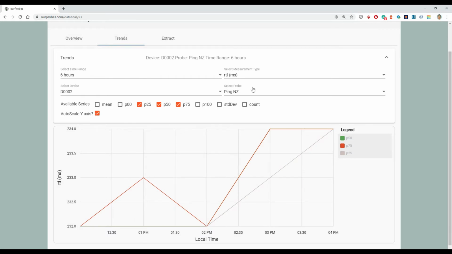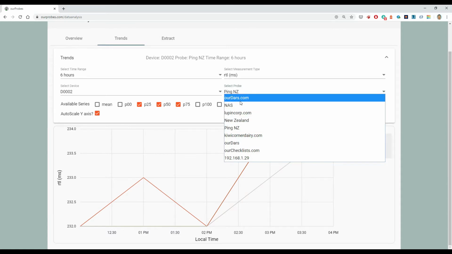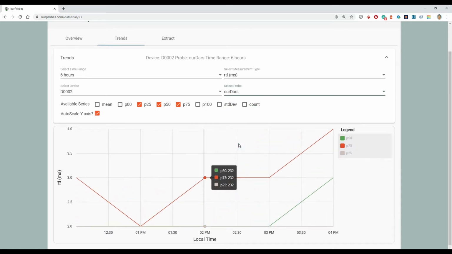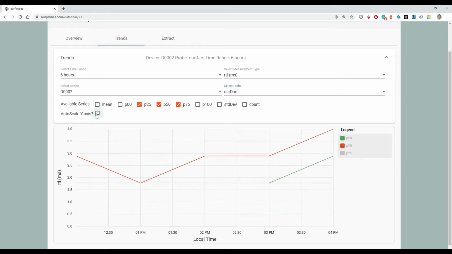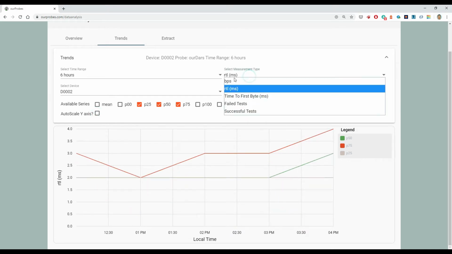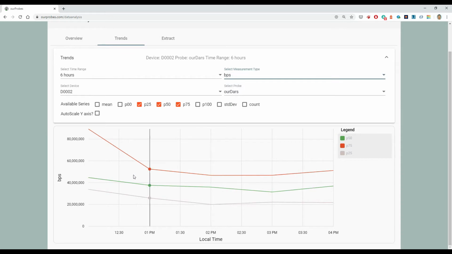So let's try, instead of Ping New Zealand, our DARS. And instead of round-trip latency, let's look at bandwidth. So here's a more typical thing you see with the chart, where the lower percentiles are quite obvious, the higher percentiles fairly obvious too, and as you'd expect the 50th percentile is in the middle. So it's a nice way of seeing the distribution of measurements each hour.